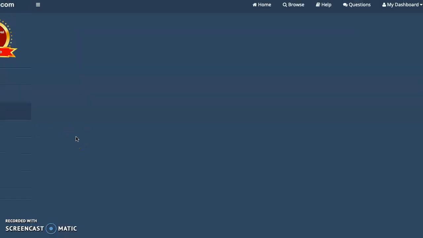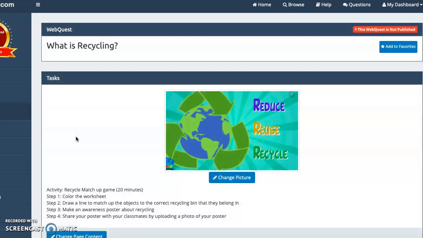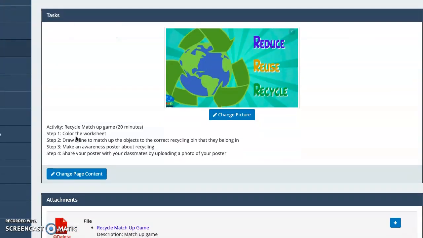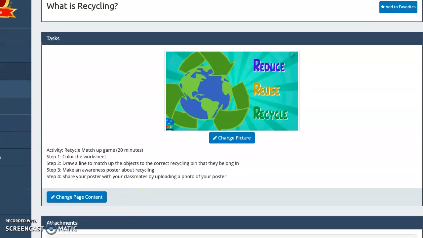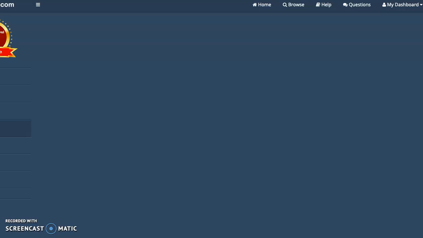My task page. Sorry, it takes a while for it to load. So step by step on what we'll do. Here's the matchup game we're going to play and the quiz. And then here's the process page of step-by-step instructions on what we will be doing.